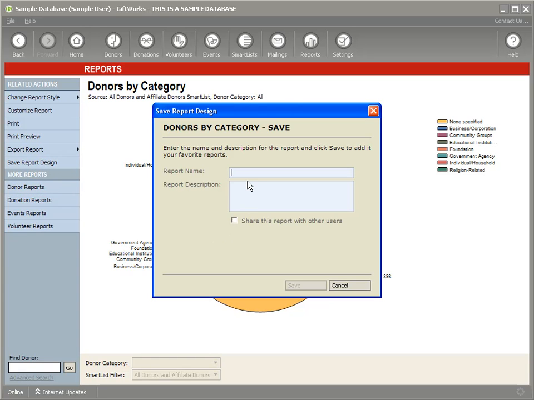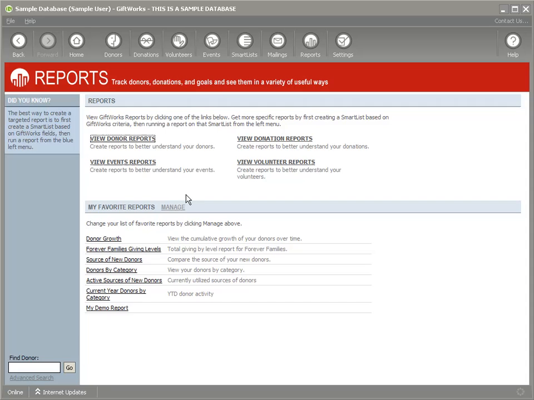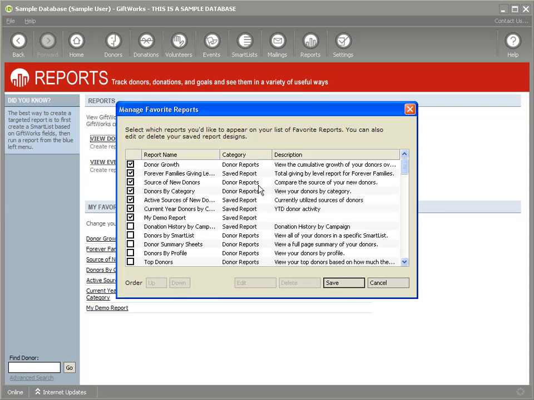Well, in the past, when you saved it, it was only available to you. But now, I'll just call this my demo report, and now you can actually share it with other users. So now when other users go to their report section of GiftWorks and click on Manage under My Favorite Reports, they're going to see your shared report.